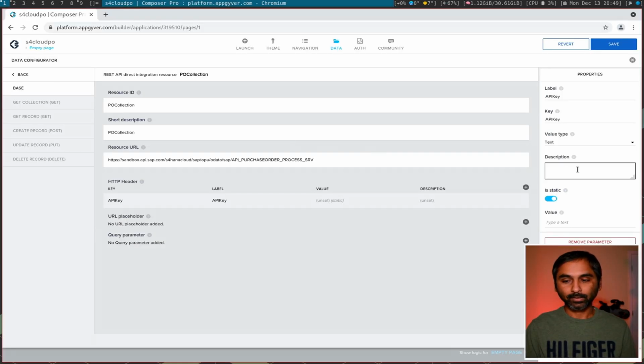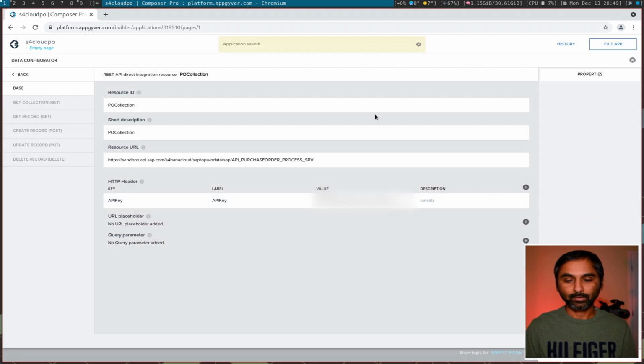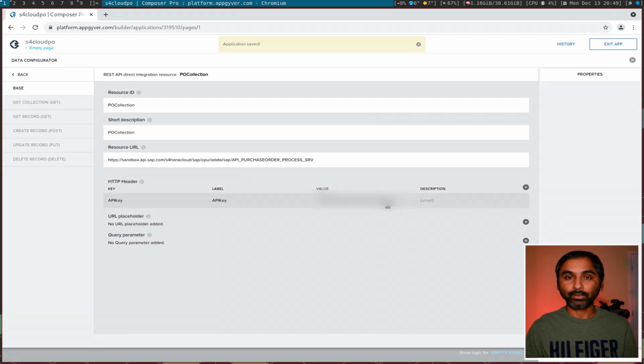So I will be masking it. You can use your own value and then save. So now we see here we have an authentication key, and our service will be authenticated on the backend.